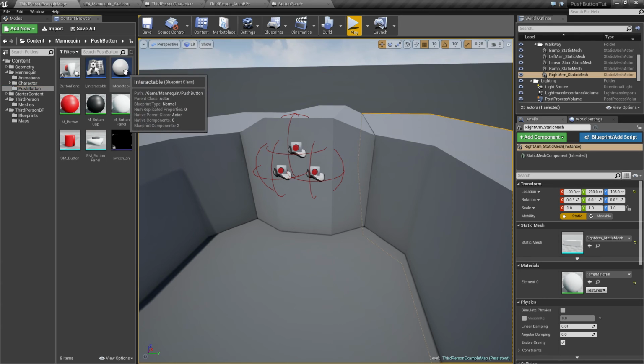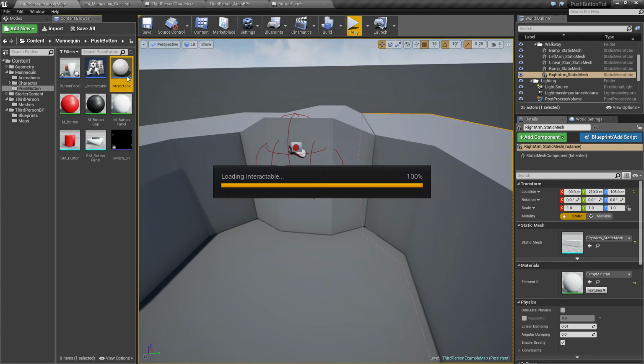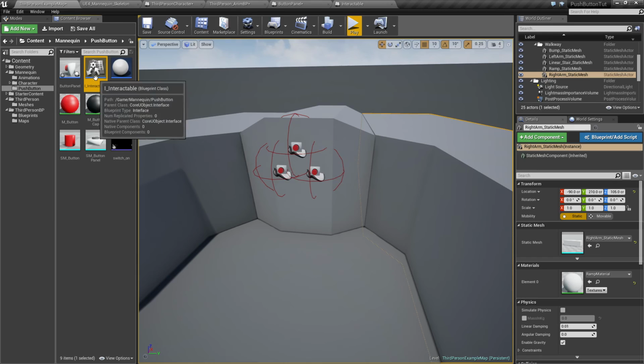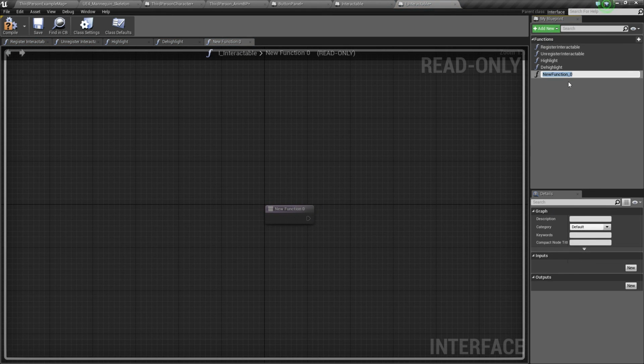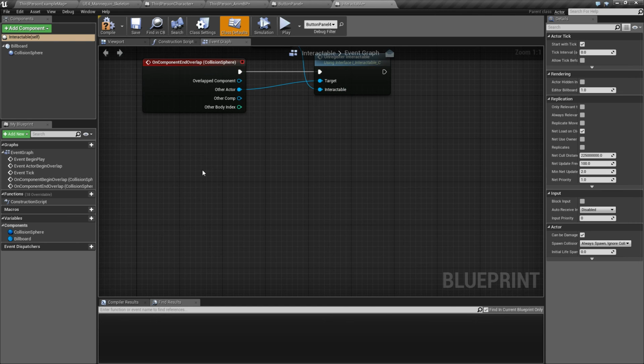And again, I would put this functionality on the interactable, the I interactable, and add a function here called interact. For now, it's just going to be a very simple function. It's not going to take any inputs, outputs, or anything. But you definitely want to expand on it, for example, a reference back to whoever it was that interacted and so on. But for this demonstration, I'm just going to leave it as a very simple one here.